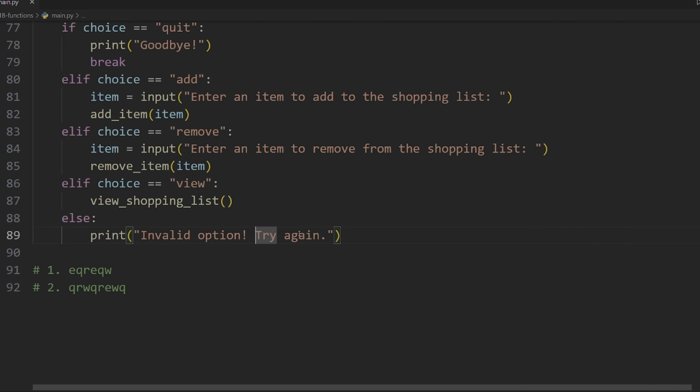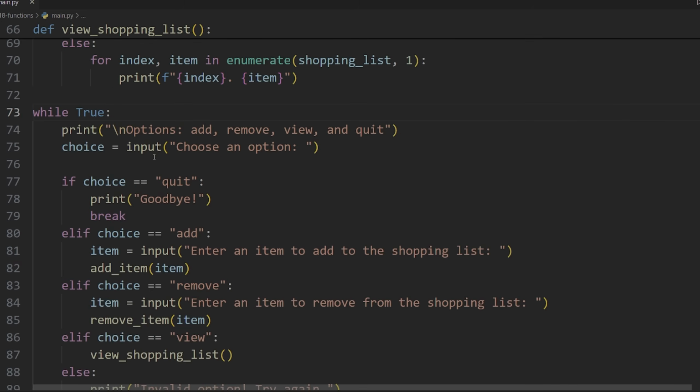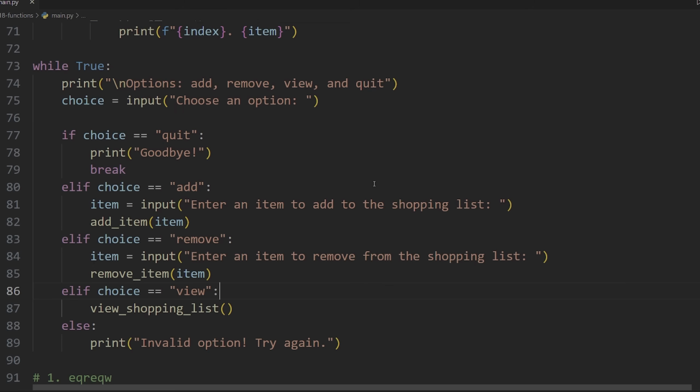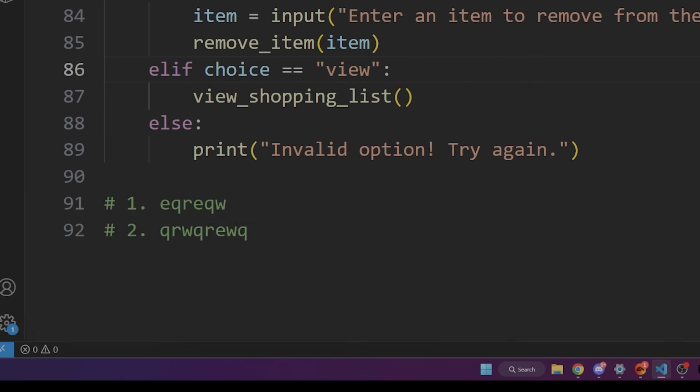So it's going to say invalid option, try again, and then at this point it's the end of the while loop. So it's just going to go back to the top here and present the options again and ask them for their option. So it's just going to loop over and over until they do it correctly, which is what we want. And that's it. I really hope this makes sense. So I think now it's time to actually test it out. Let's run it and see what we get.